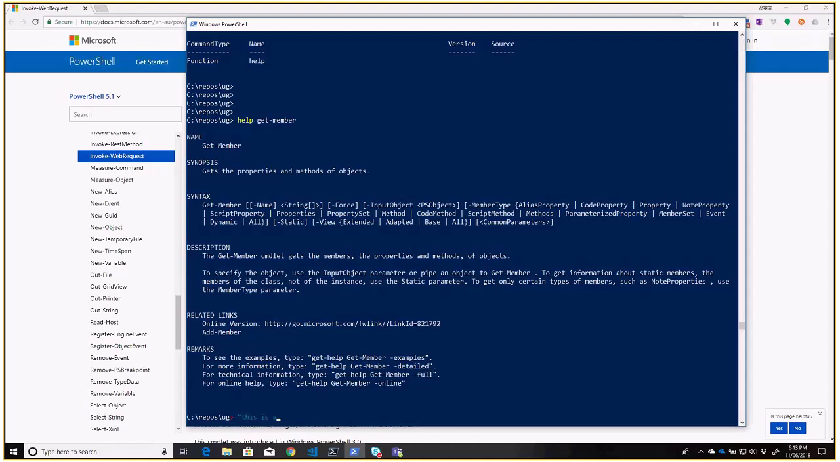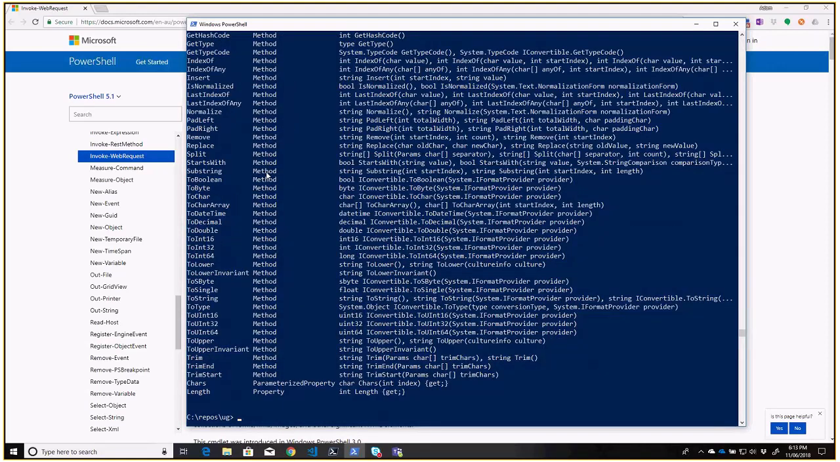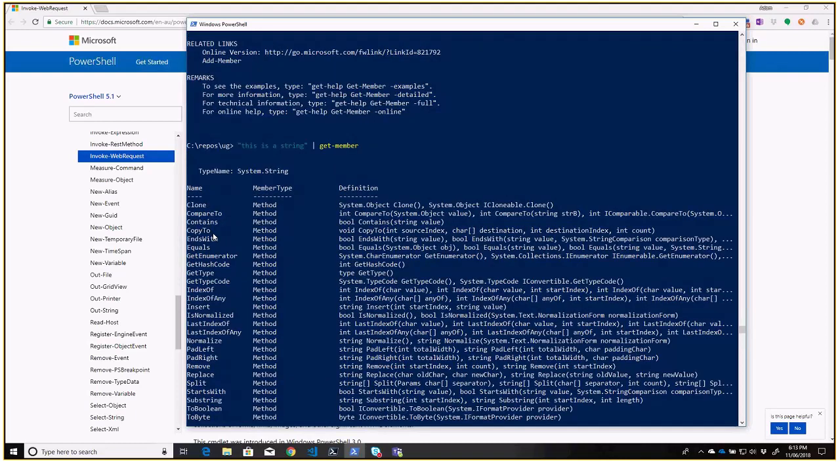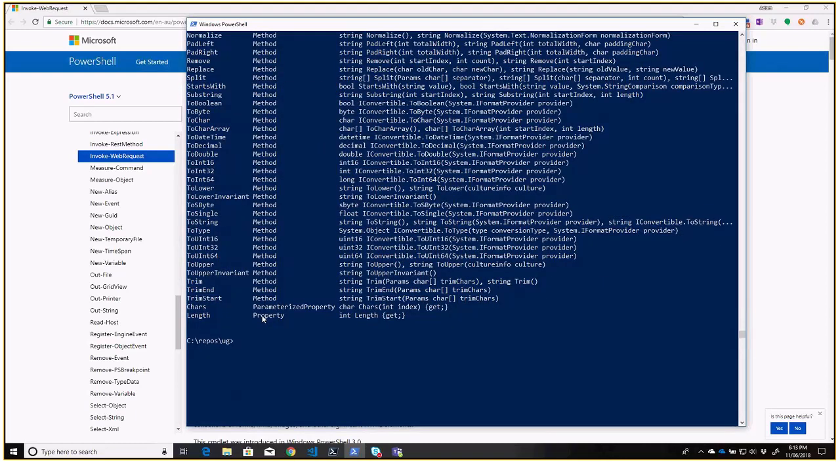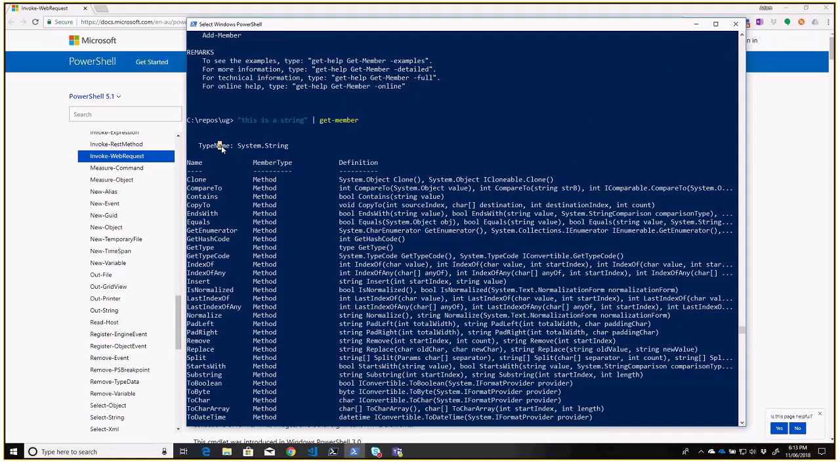So this is a string, and then we use the pipe command to pipe through the command line to get member. And it comes back with a whole heap of methods and a property, and we can see that it is a type of System.String. The reason get member is so important is because as you start piping more commands through the pipeline, you need to understand what methods and properties are available on the objects that you're passing through, so that you know how to act on those.